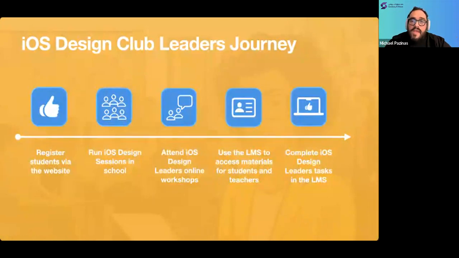competition. And so what we ask you to do is attend the iOS Design Leaders workshops that we'll hold online, and use the LMS and the additional materials that you'll have access to, and then help the students to complete the design task, but also complete your check-ins as well. You have these little tasks on the LMS, which you'll be able to see a little bit later on when we introduce you to the LMS next week.